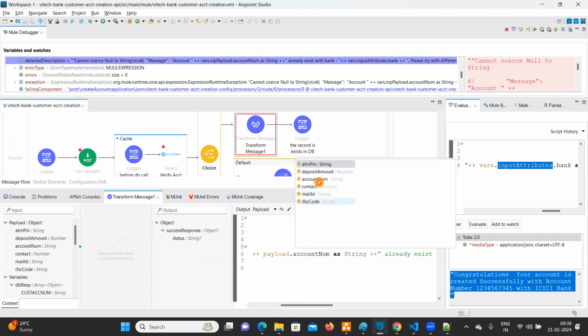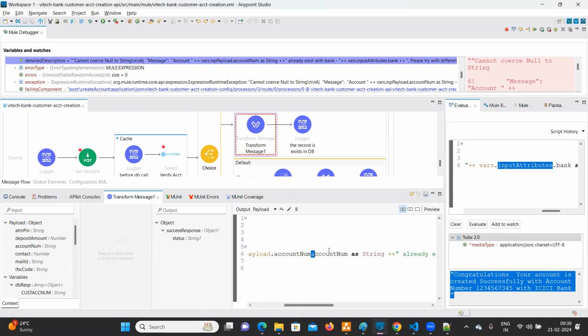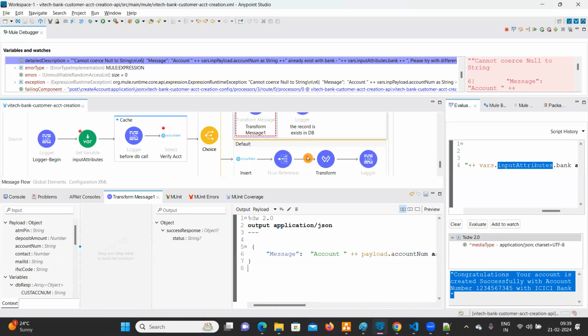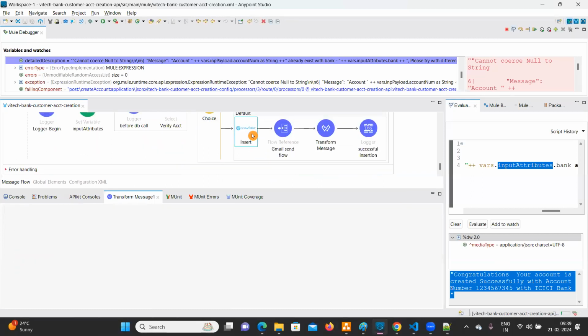See, now what is your payload? So always your payload will contain these 6 attributes. That's it, account number. Payload.account number. Okay, payload.account number. So bank already exists in the attributes. That will be fine. Now you can go to insert.